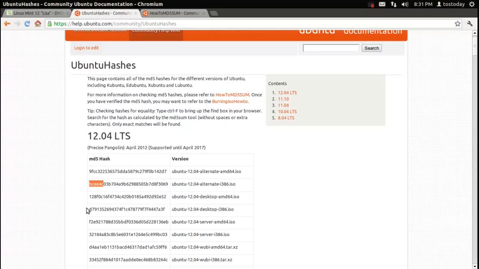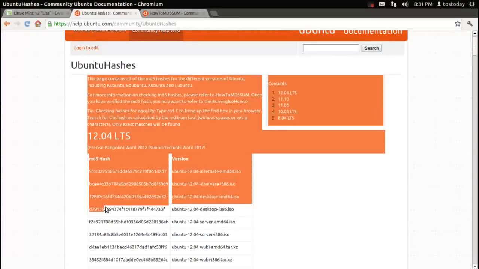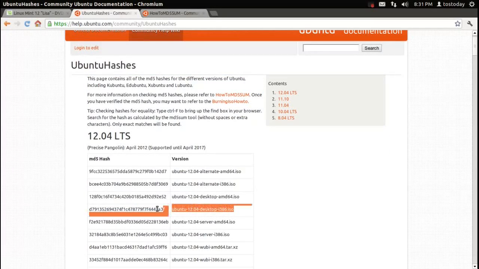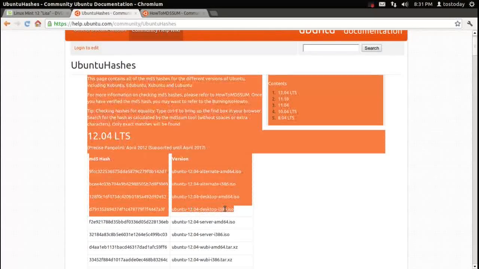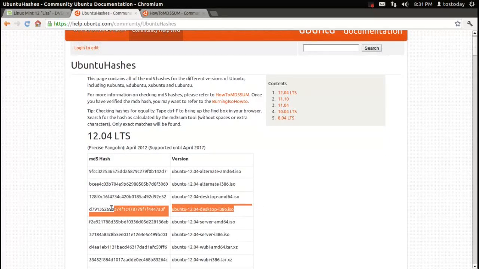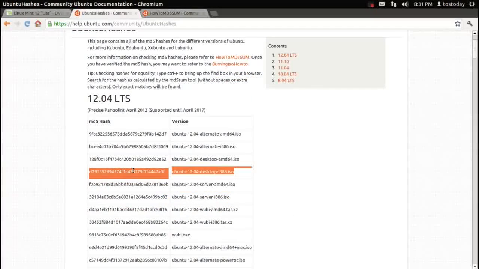Let's say you wanted to download Ubuntu desktop, this one here. This is just an example. If I can get it to work right. Alright, there we go. Let's say you wanted to download Ubuntu 12.04 for the standard 32-bit ISO. Here's a code here. Once again, when you download that file, that operating system to be installed, before you install, check this code on the website against the code of the file you just downloaded.